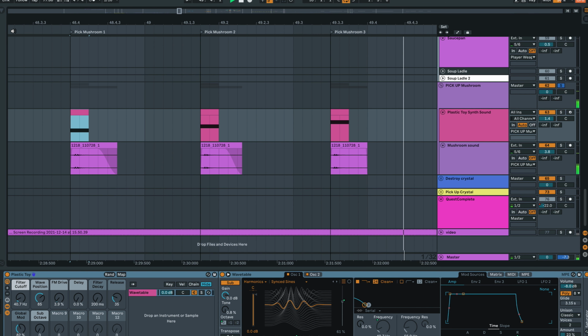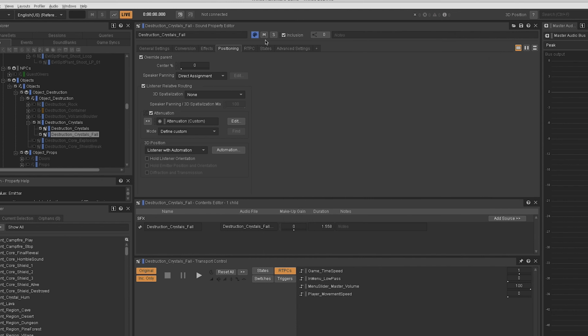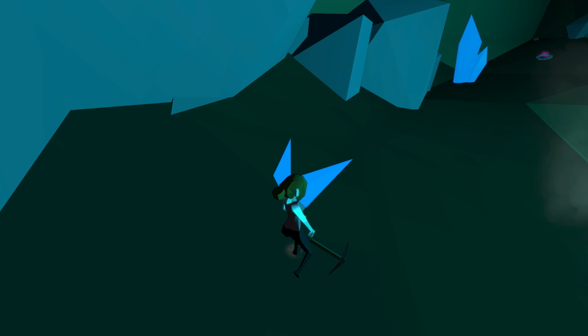Destroying the crystals was made like that. In Wwise, it is implemented in a blend container together with the crashing glass sound, which is supposed to give a feeling of the crystal shards falling on the ground. Here I used the 3D position automation in the automation group for the crystal fall, so that it will essentially simulate placing of the crystal shards falling on the ground a bit different each time it happens.